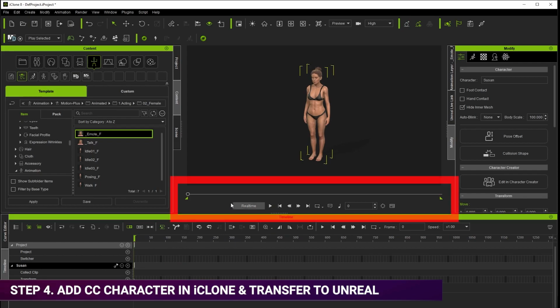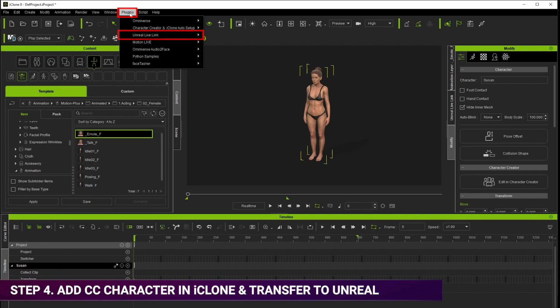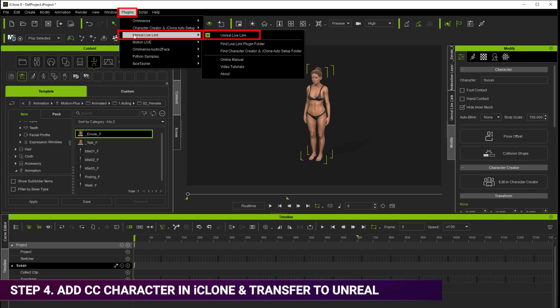So now what I'm going to do is adjust my region and then turn on loop, because I'm going to use that a little bit later so that it just keeps playing. But for right now, what I need to do is transfer this to Unreal. So go up to the plugins menu, Unreal Livelink.